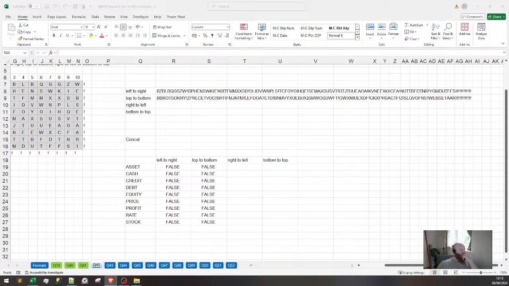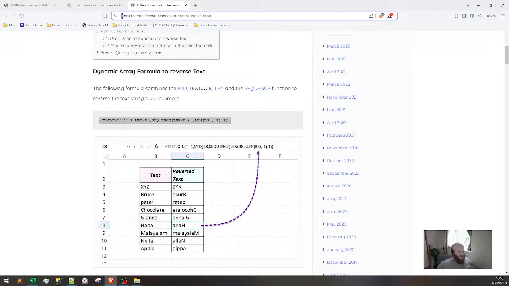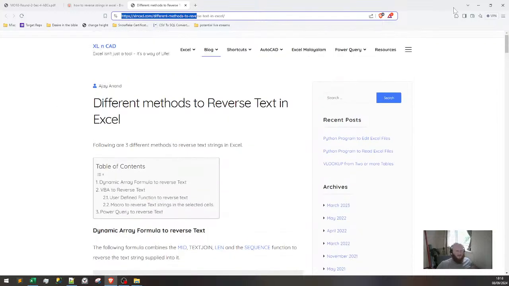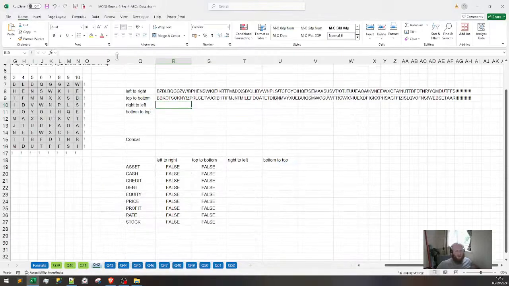Okay, there's a cool one on XL and CAD. Looks like they figured it all out for you right here. So just flash them up. These guys look like they've figured a formula out. So I'm going to pop this in and see if this works.